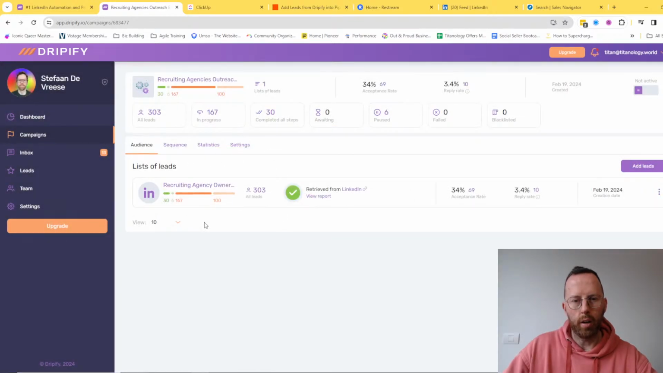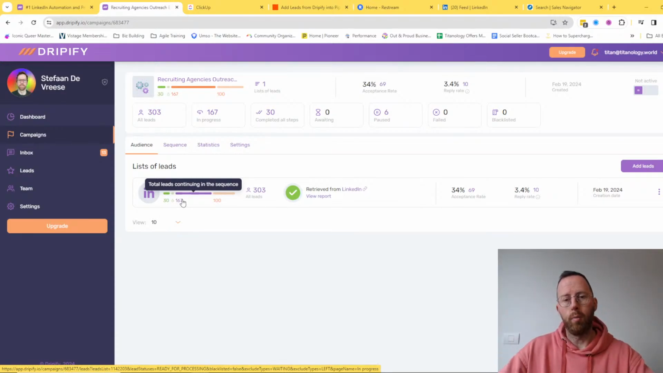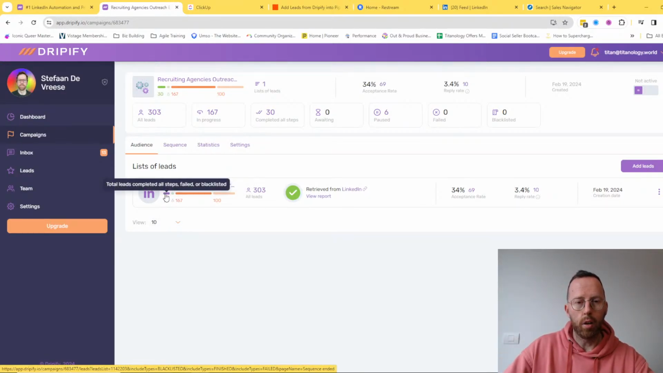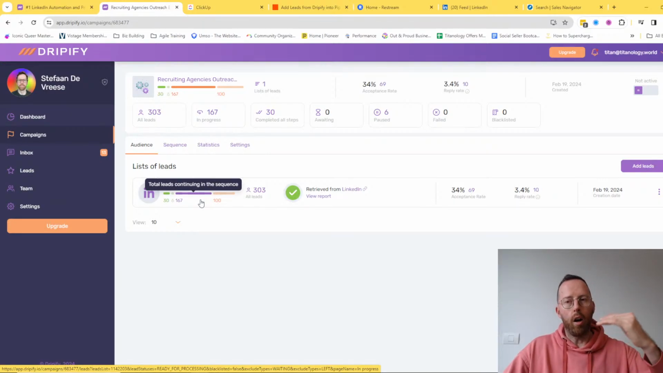Once you do that, you have something like this. So 303 leads here, and once you activate this campaign, it will start in the background. Dripify will start taking all of these profiles from LinkedIn, putting them in here, and then here you can see how many leads have gone through the full sequence, how many leads are continuing, how many leads are ready to enter the sequence. So I still have 100 leads here that didn't even enter the automation yet. So if I turn this on, it will continue with those 100, or even with those 167, depending on where they are in the sequence.